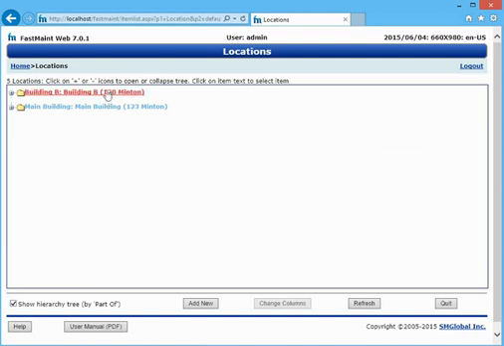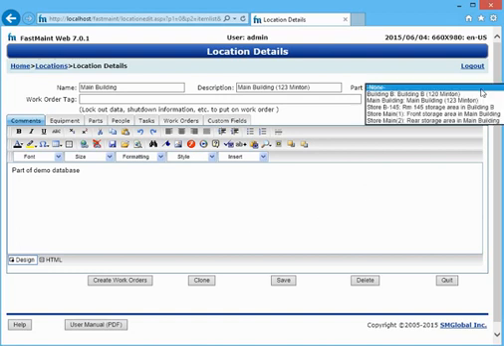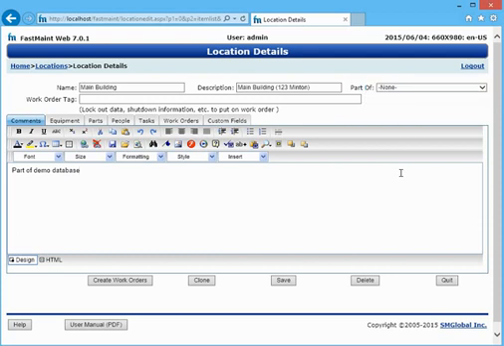Let's open the entry for Main Building by clicking or double-clicking on it. You have a variety of fields you can enter information. Use the Part Of field to specify if this location is part of another location. For example, it is a room in a building, or a building that is part of an office complex, and so on. This will allow you to create a hierarchy of locations and make it easier to understand relationships between them.